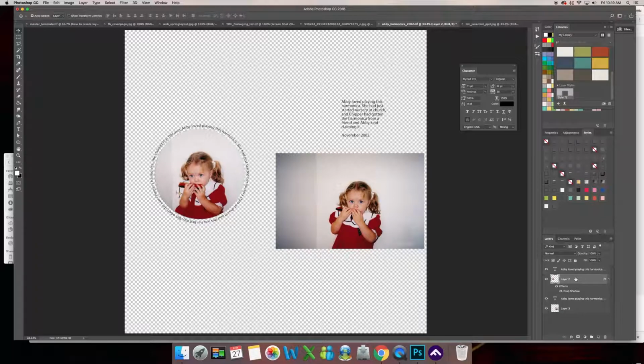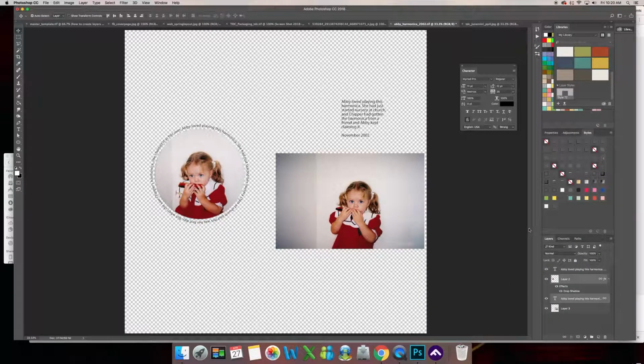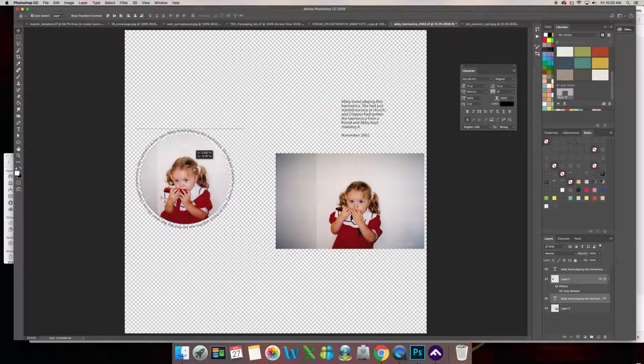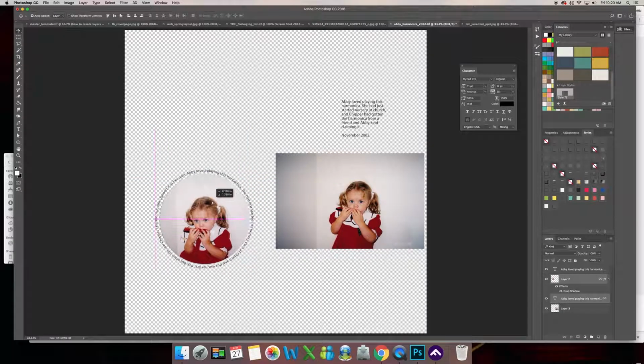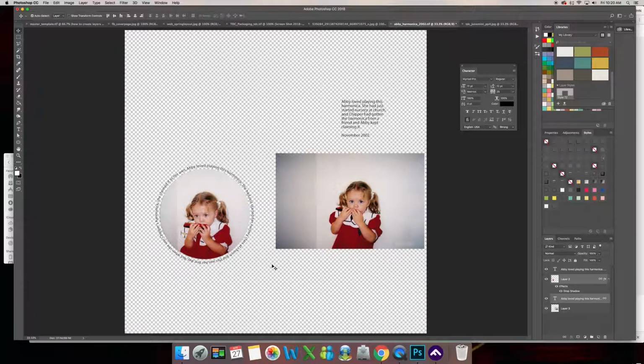The other thing that I would recommend doing is the text that's underneath here. I would link these two. If you right click and link layers, then when you move this, it comes with it. That way, as you add and decide where you want to move it, that's what you would do. So that completes it.